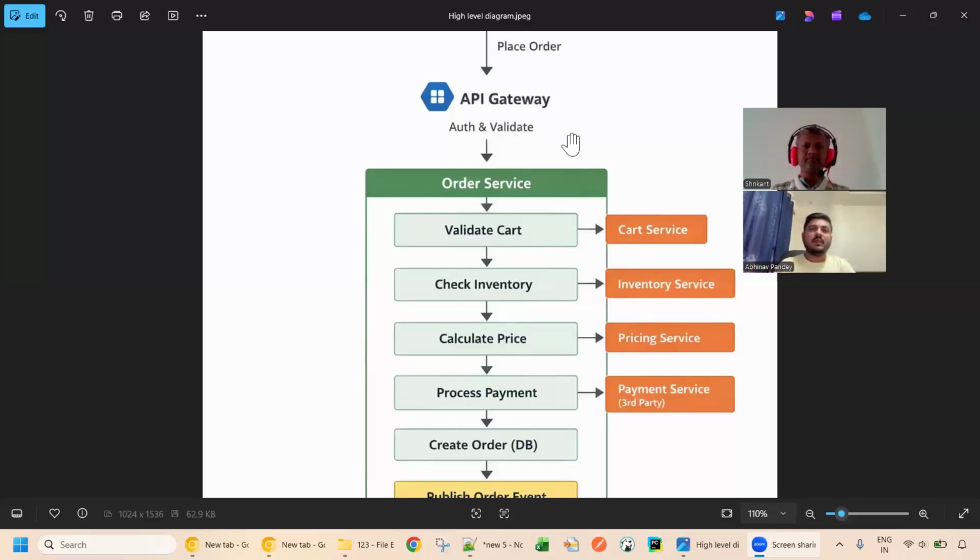Also, let's suppose we are using Kafka or webhooks, so there can be webhook failures as well, due to some network issue or gateway issue. There can be different issues, like database failure.